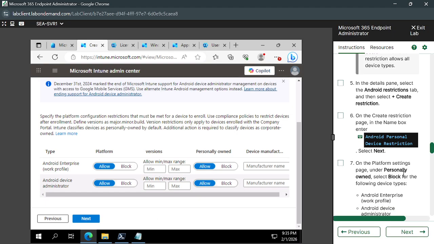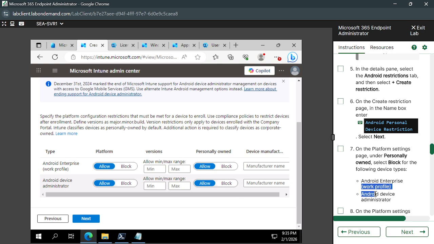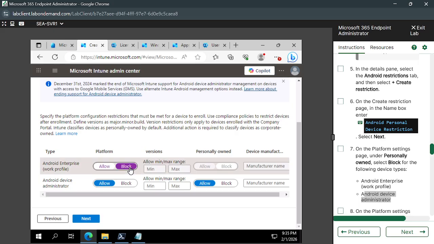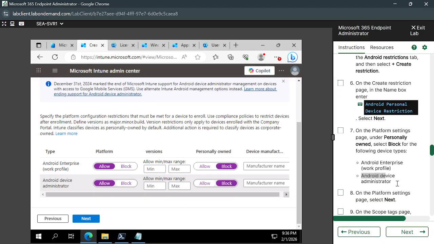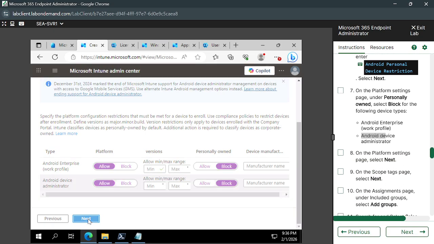On the platform settings page under personally owned, select block for the following devices: Android Enterprise and Android Device Administrator. So as we have been asked to block the enrollment, we are going to do that. Android Enterprise work profile, we are going to block it. Android Device Administrator, we are going to block it. For the platform, we are going to allow it, but personally owned, we are going to block it. Then we will click on next.